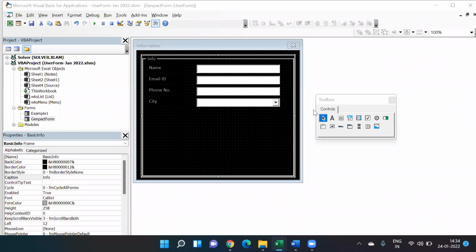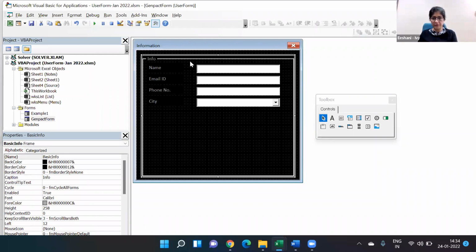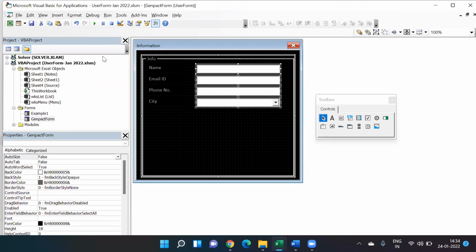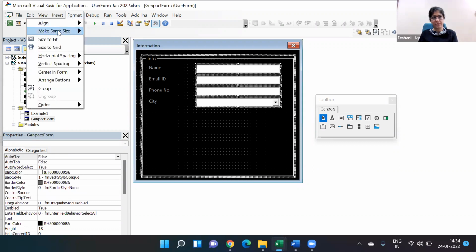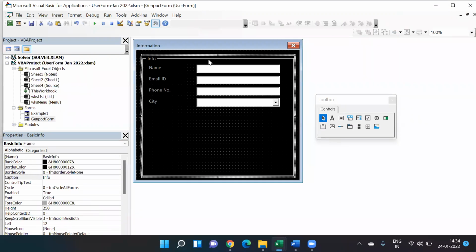Ishani, once again, can you format that, please? Which one, combo? No, that format part. I missed that. Make the same shape and size for all. Yes. So select all, format, same size and width. Oh, nice. Ishani, done. Thank you.